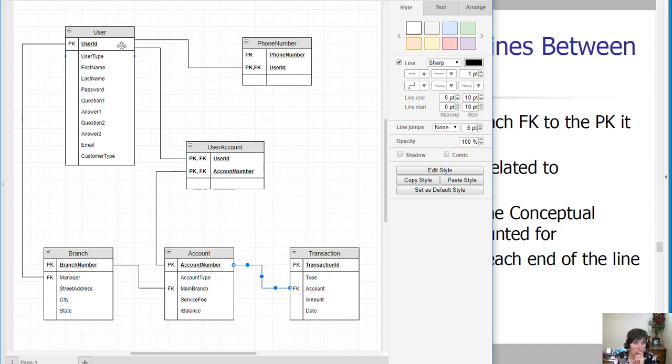And is that all of them? Every foreign key. Notice that not all primary keys. Oh, wait. Yep, there, that one is. So not all primary keys, transaction ID and phone number, don't have a connection, and that's fine. But every foreign key needs to have a connection. It needs to be related to the primary key that it's related to.